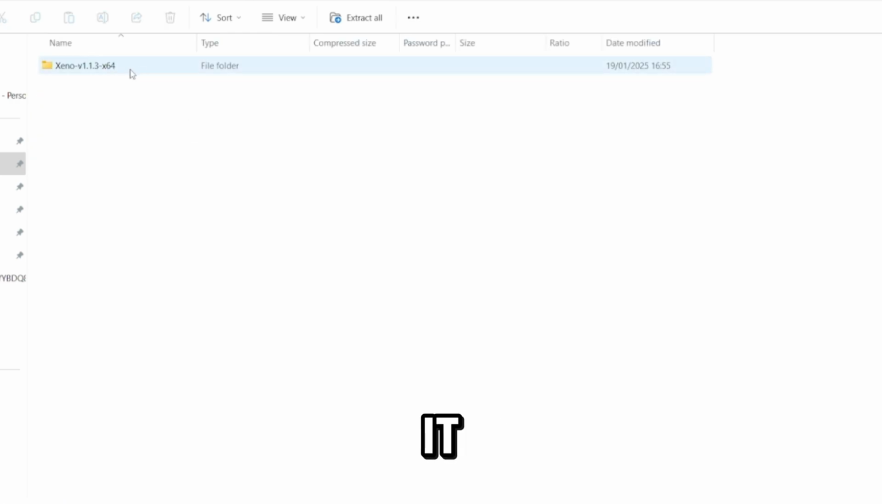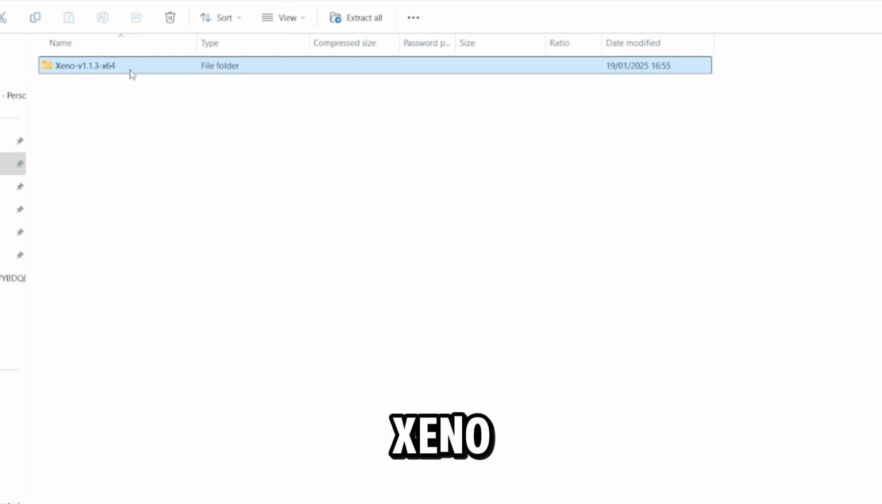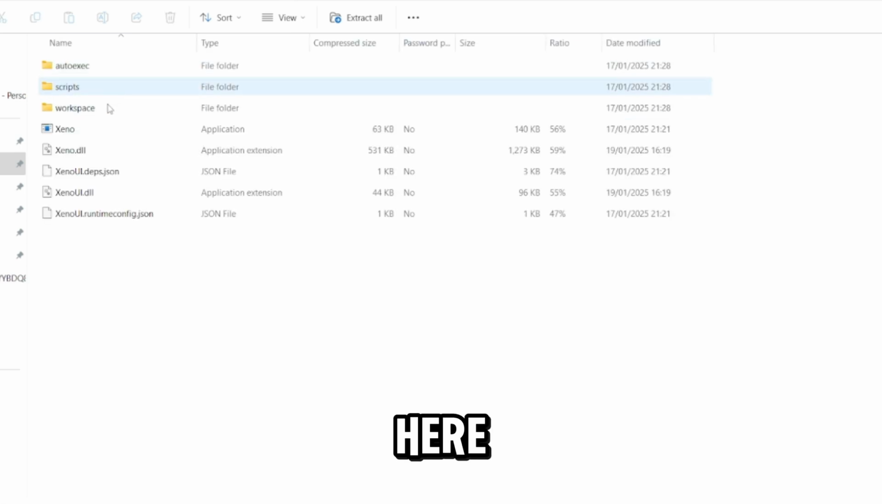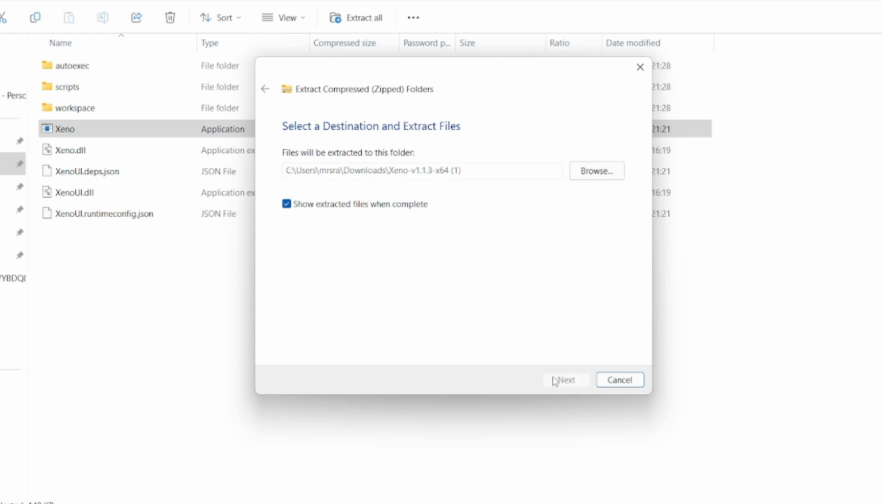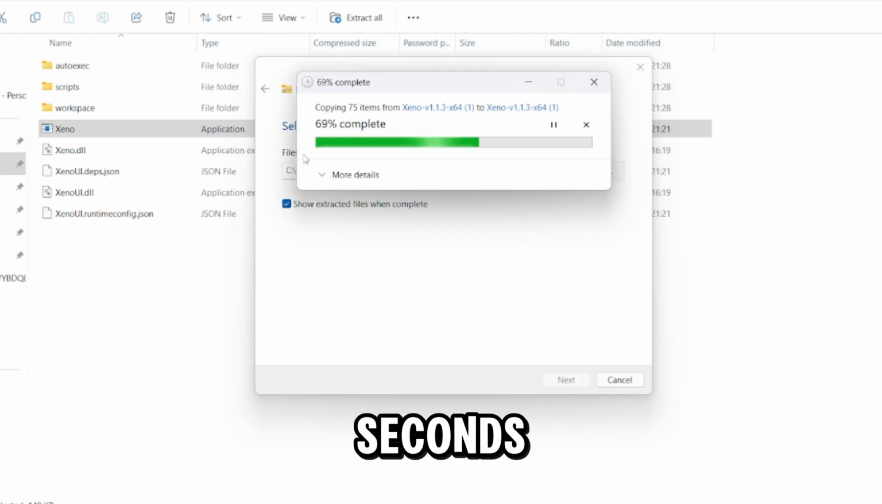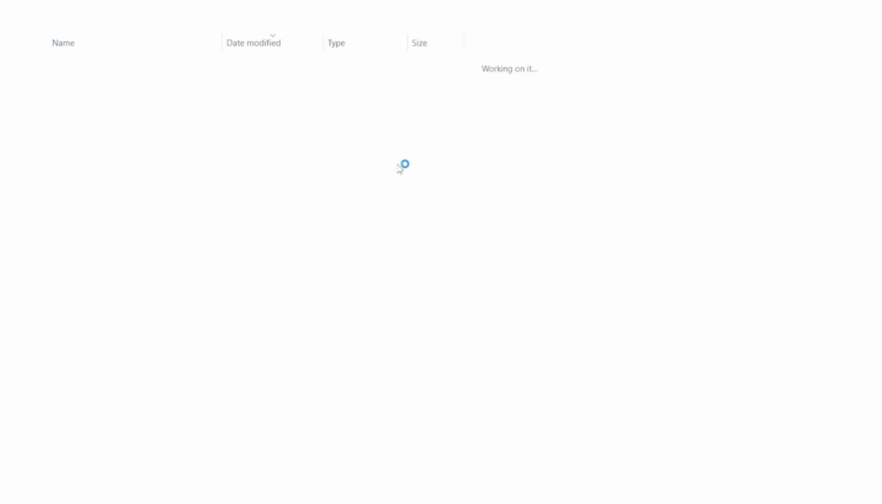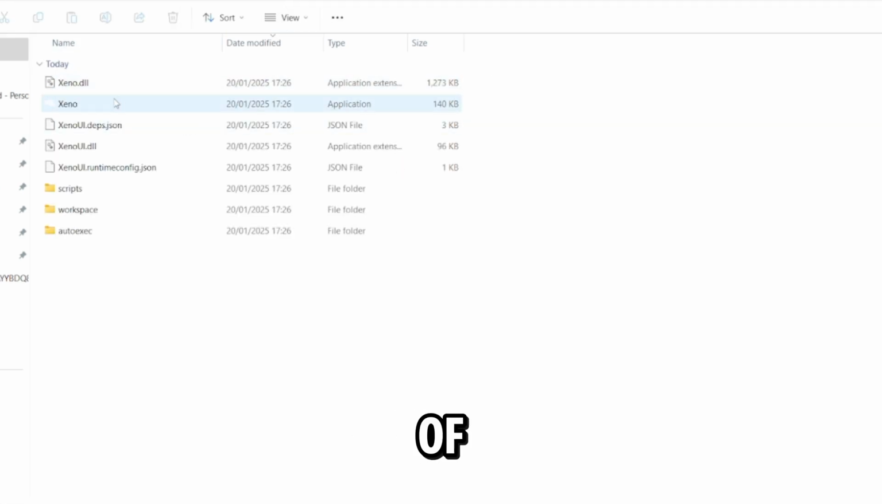When you press on it, it should be unzipped, and then press on the next Xeno file you see. Over here, you will see a bunch of files, but look for the one that only says Xeno and nothing else. After pressing on it, press Extract. It should take a few seconds or so to extract. When done, there will be another file of Xeno.